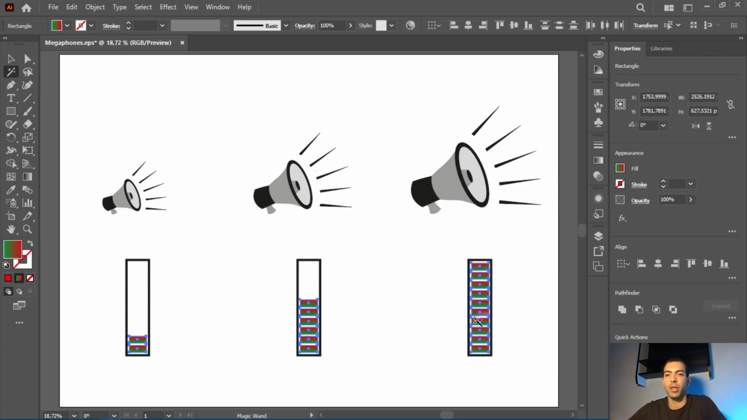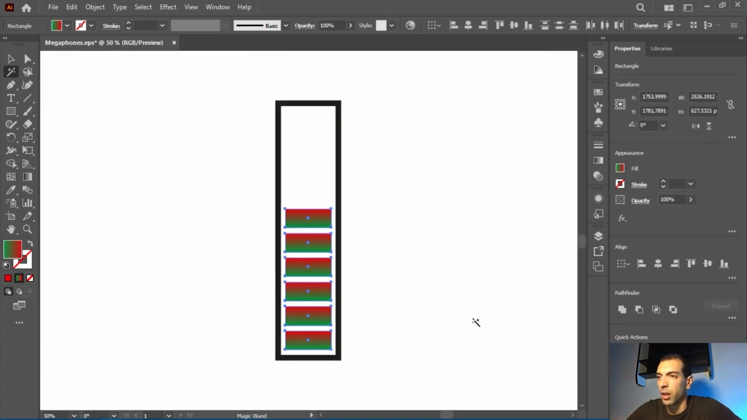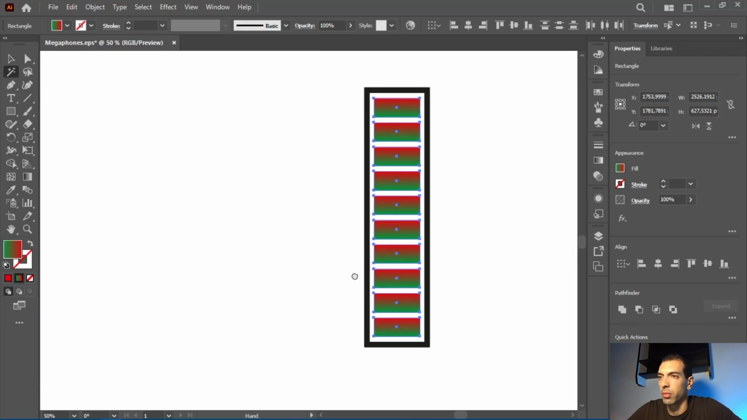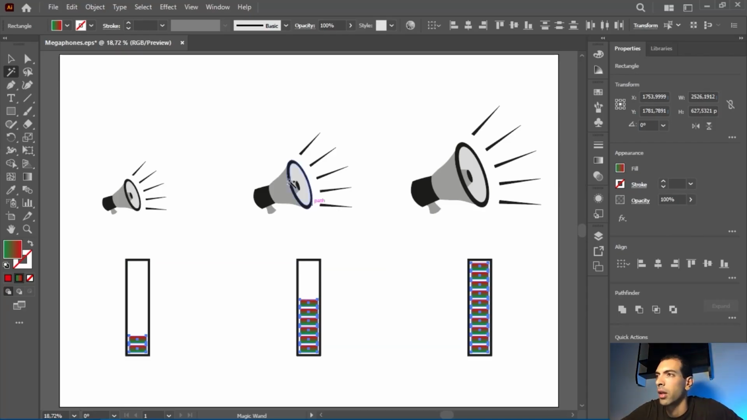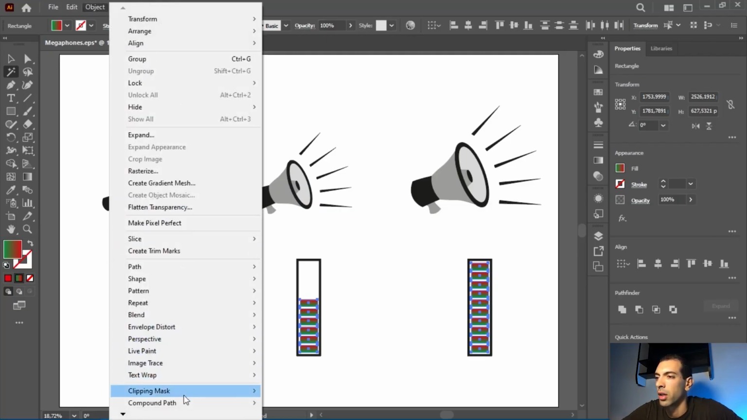We zoom on the sound levels, and this is not exactly what we want. We want the gradient to go from here, green, to here, red. And as you see, the gradient is applied to each and every small rectangle. That's not what we want, but we can solve that by clicking here. Make sure all the small rectangles are selected, object, compound path, and I click on make.